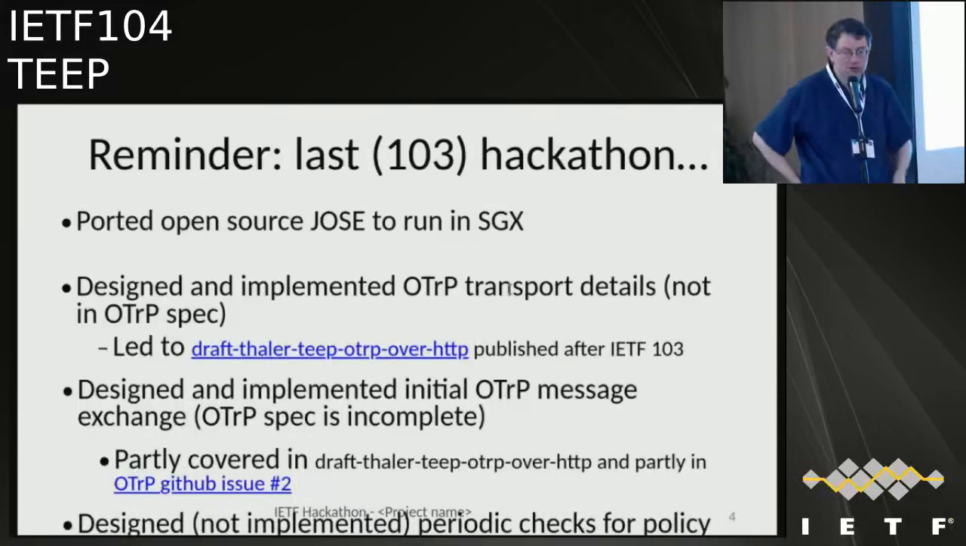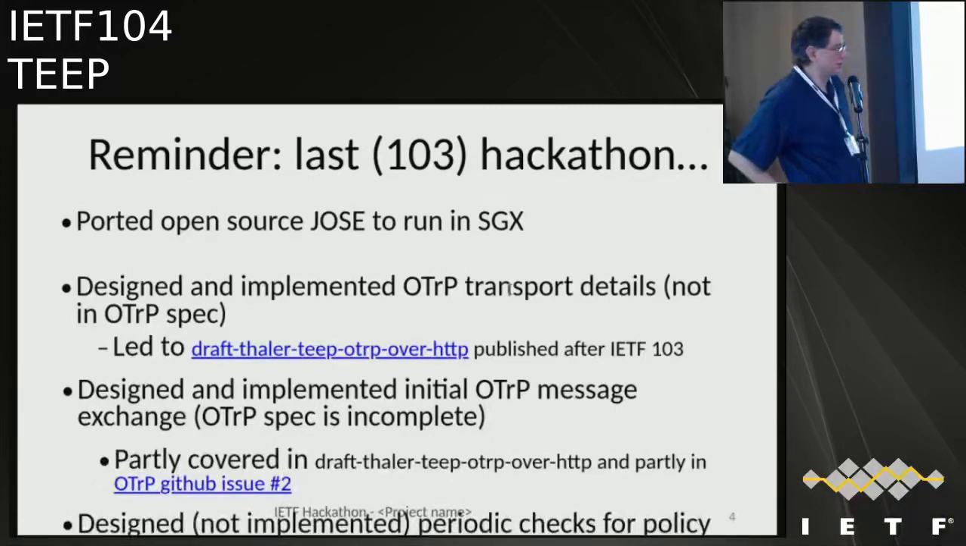Okay, so last IETF, I tried to implement OTRP starting over SGX, had to port an open source JOSE implementation, and this is where we kind of designed between Ming and I what went into the OTRP over HTTP spec, which hadn't been written at that point.